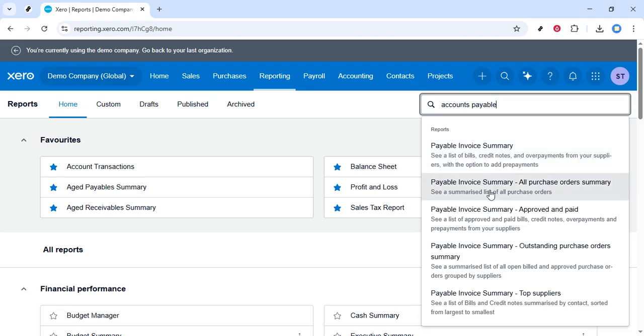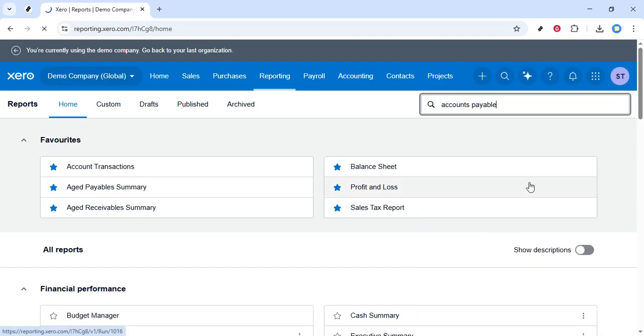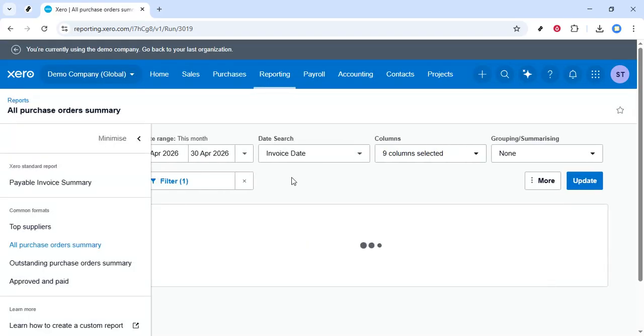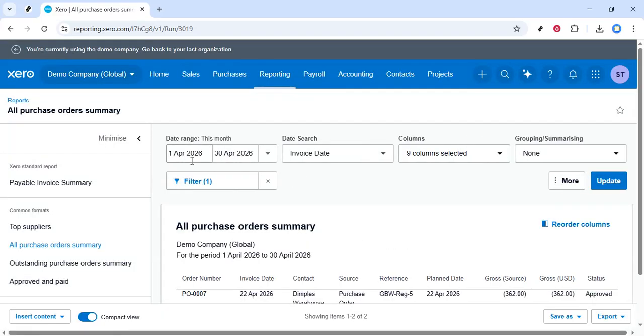From the results, look for the report called Payable Invoice Summary, All Purchase Orders Summary, or a very similar name depending on your Xero version. This report brings together your unpaid bills and purchase orders, giving you a clear picture of your accounts payable balance. Click on that report to open it.